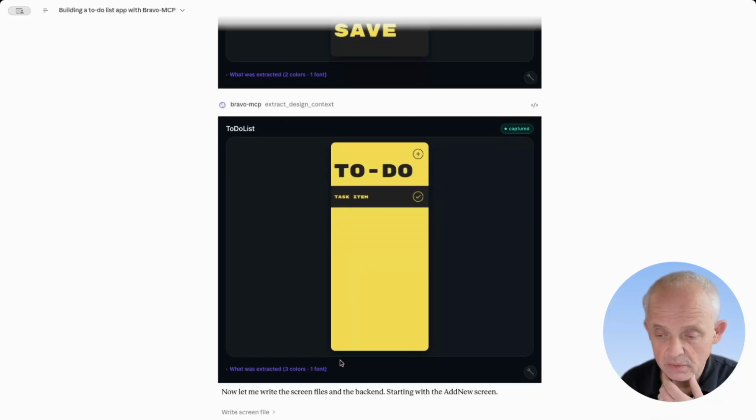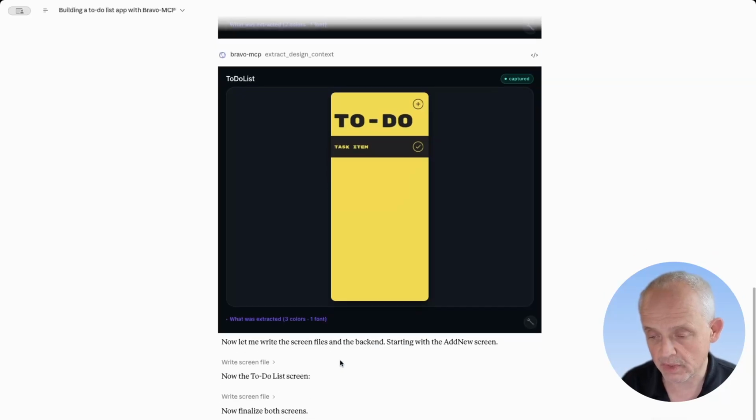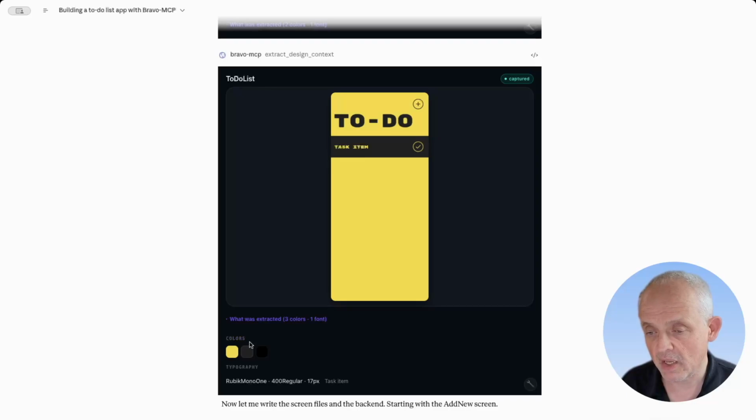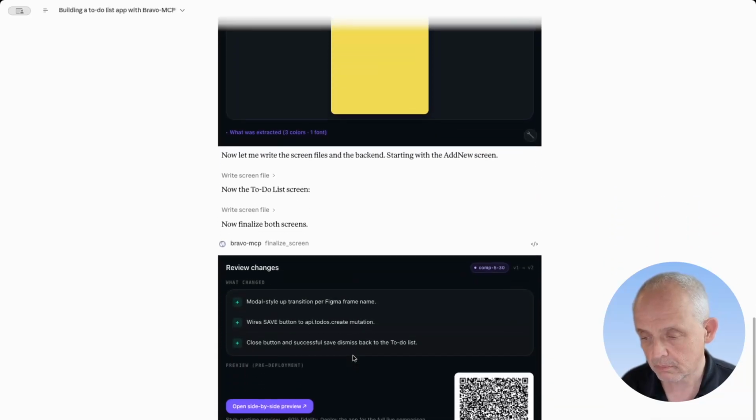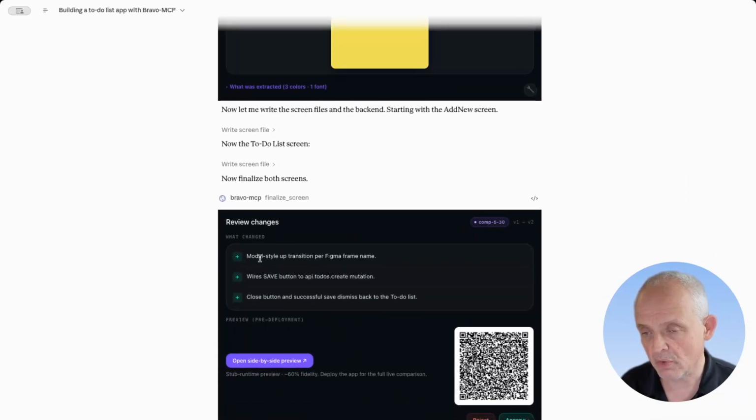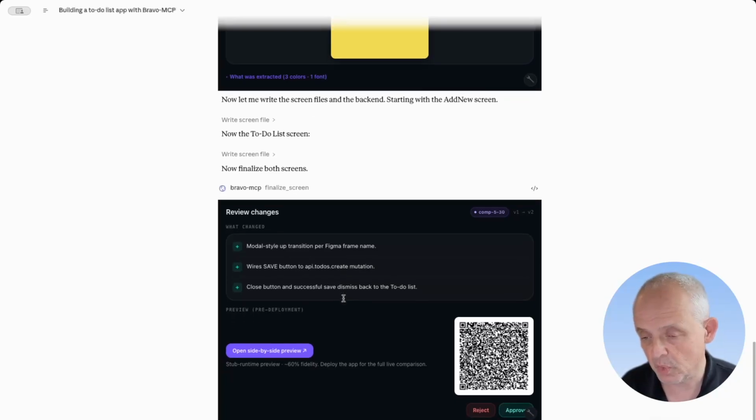It's now finalizing the screens. So finalizing the code of the screens. And when it finalizes it, as you can see here, we have a series of widgets that will tell you what's going on. And here it tells you what colors it's pulled out, the fonts it's pulled out, it knows to then build in. And you can see here, it tells you roughly what it's built in terms of the actual logic to it. So it's got a save button here, close button to deal with that.